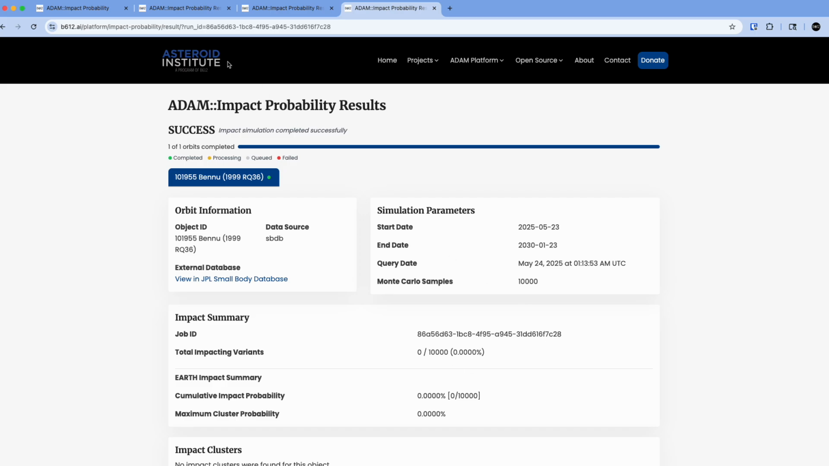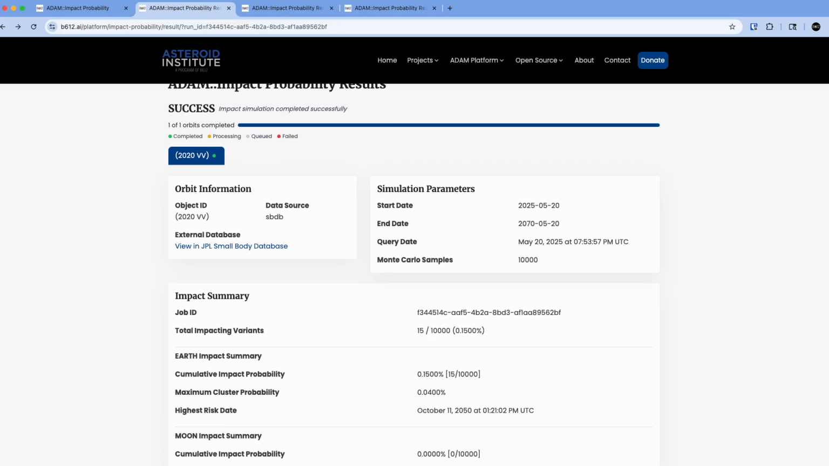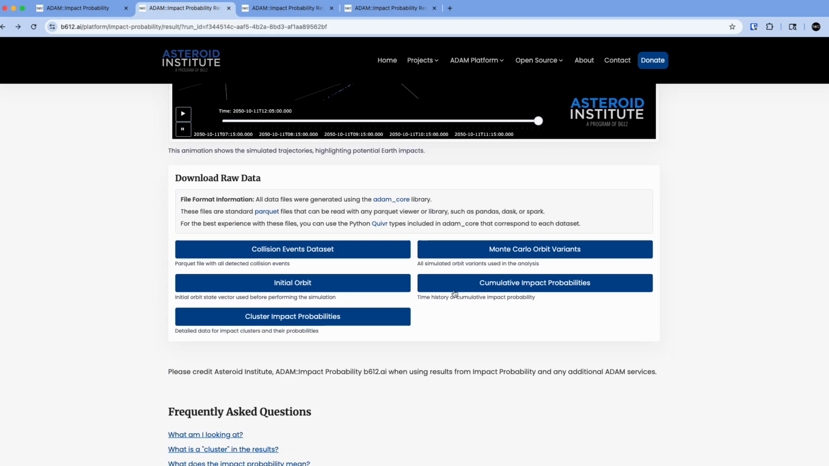Finally, the last thing I'd like to touch on is data availability. So for any run, we do provide access to all of the raw data generated, and that's the collision events, the Monte Carlo orbit variance, the initial orbit, the cumulative impact probabilities, and the impact probabilities for specific clusters. Each of these files are downloaded as Parquet files. They use the Atom Core library, which relies on the Quiver library, which was also developed by the Asteroid Institute. Now, each of these projects is open source. We link out to the documentation, and you should find them relatively easy to use.